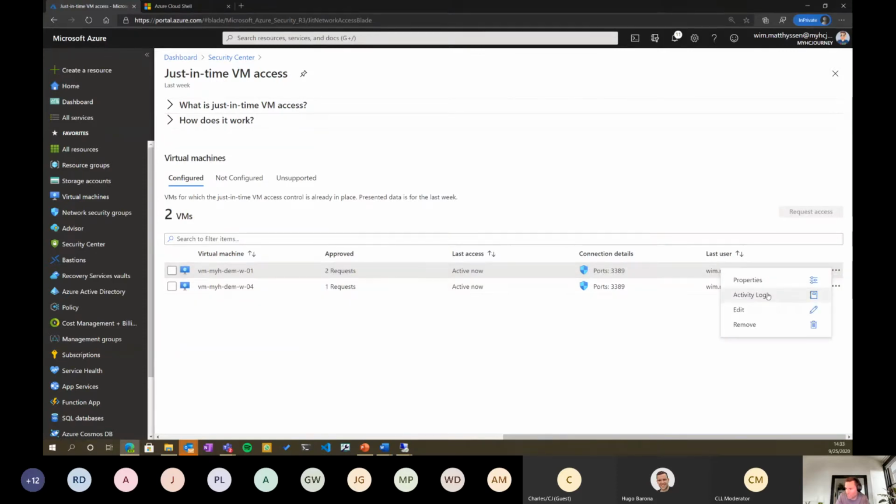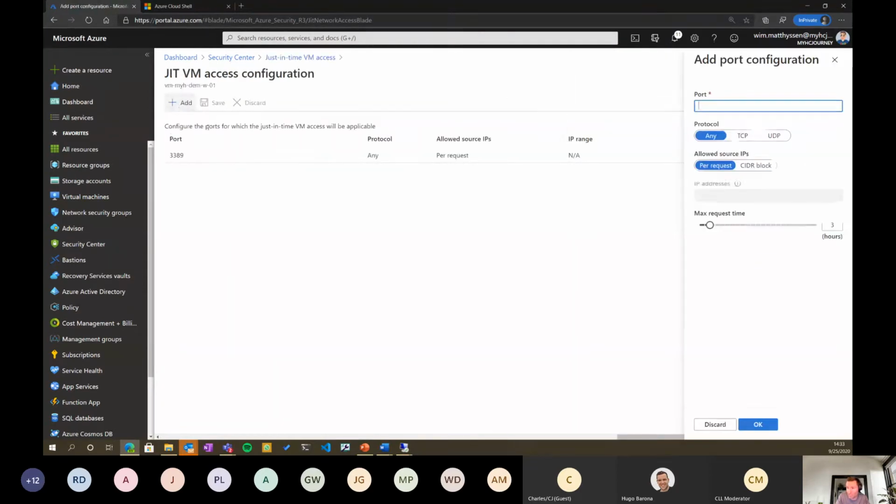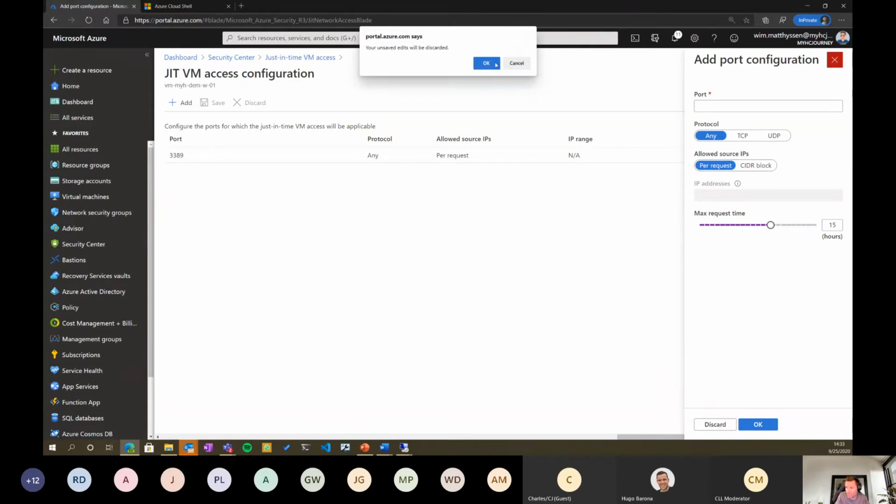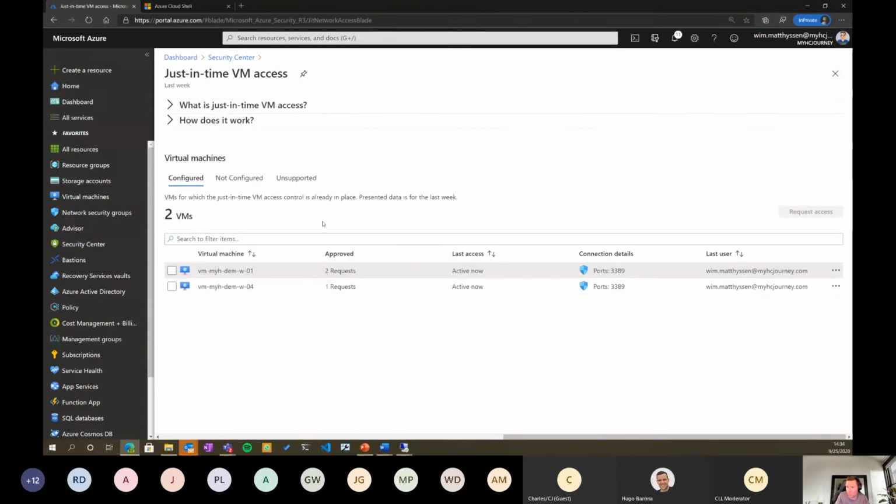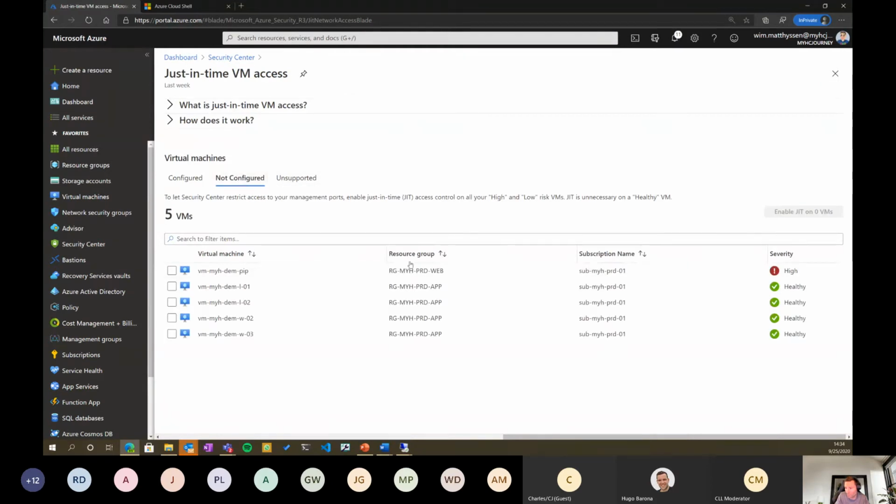If you click on over here, you can check the activity log. If you want to edit it, you can also click on edit and you can add extra ports or whatever you want to do. You can also change the time. It can go up to 24 hours, like I said. So it's a good way to do it. You can also see all those VMs are not configured. This one has a public IP, so probably severity is high, so I probably need to apply JIT to these ones. If you want to do it, you can do it in bulk. Just click enable JIT on VMs and go through the process.